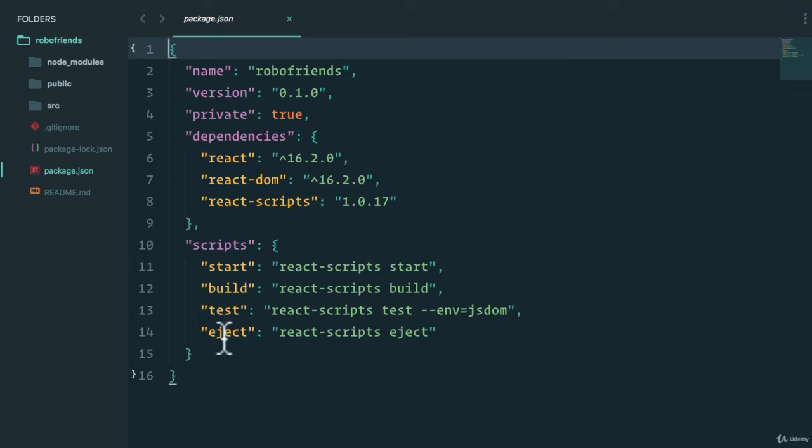And you can use the eject if you end up wanting to customize the React scripts and go on your own. So as your project gets bigger and bigger, you can always eject and customize your app. It is the best way to start a React project. It's managed by the Facebook team, and it is really, really good.